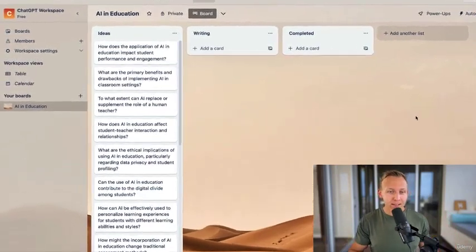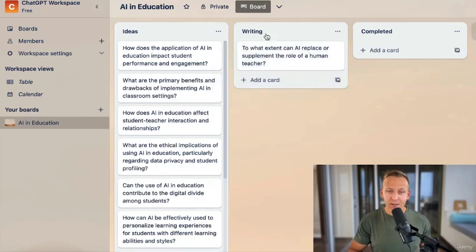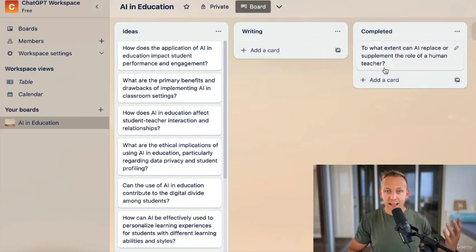So for example, let's say that I like this one. To what extent can AI replace or supplement the role of a human teacher? Well, that is something I want to be writing about. So all I'm gonna do is click and hold and drag it under where it says writing here. So this way we can use ChatGPT to get a massive amount of research ideas, add in those ideas, and then check through them, add in the ones that we like into the writing section, write about them, and then when we're done, we just add them in completed.